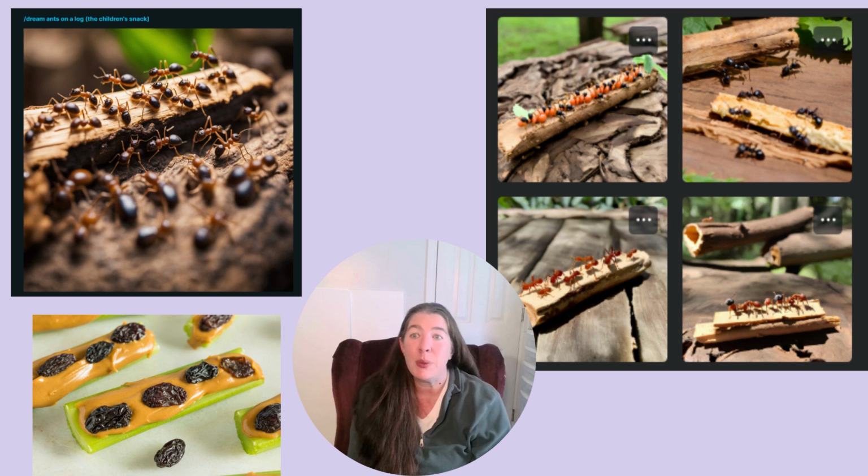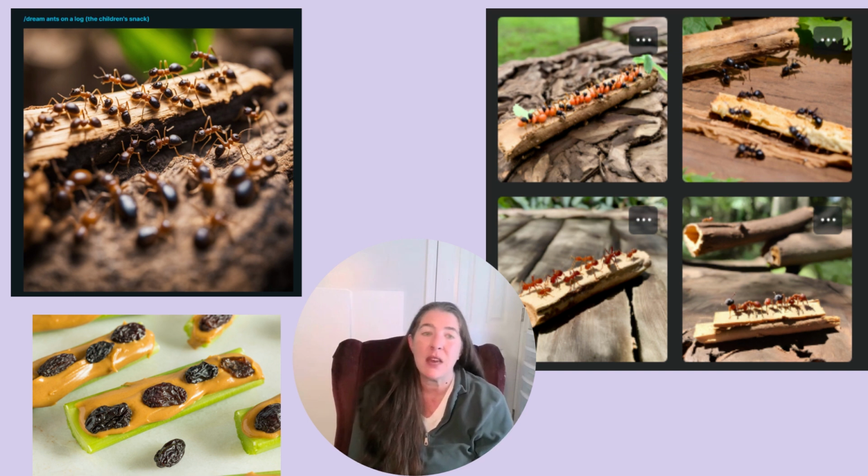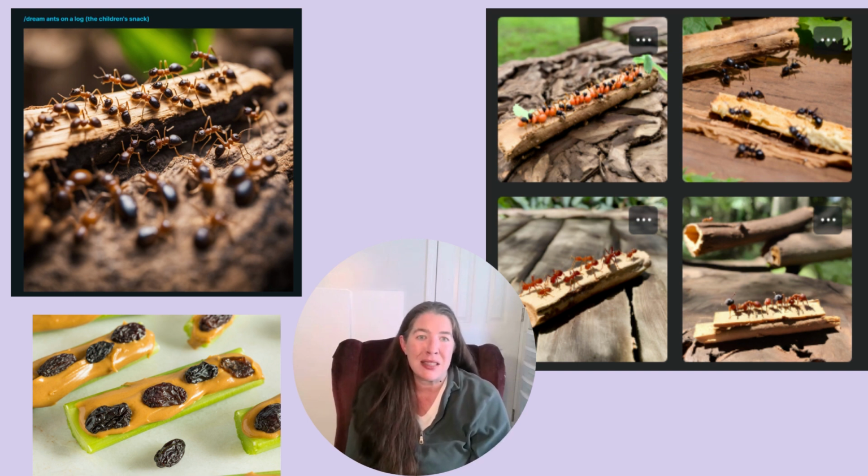My third tip is to avoid words or phrases that have multiple meanings. And the perfect example of this is if you're in America, there is a snack called ants on a log. And I have included a picture of what it should look like. It should be a piece of celery with peanut butter and then raisins on top.